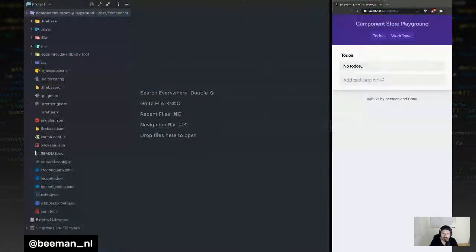Yesterday in my BLS 15, I was online with Chow Tran, and we worked on an app together, which is the component store Playground. I'm going to pop it up on the screen here. And this is the Playground. You can see it in responsive mode now. It's in mobile, small screen.